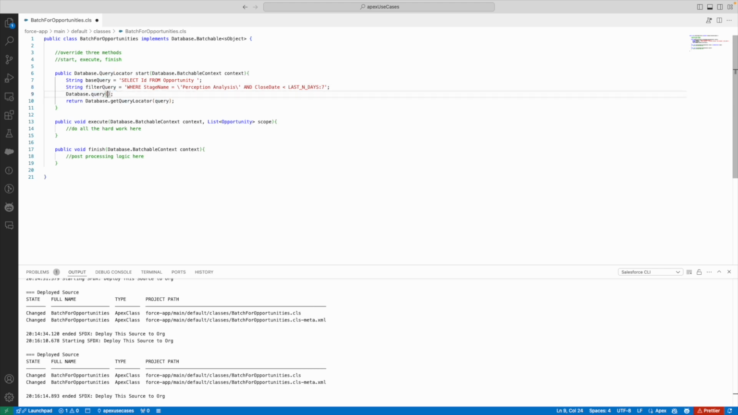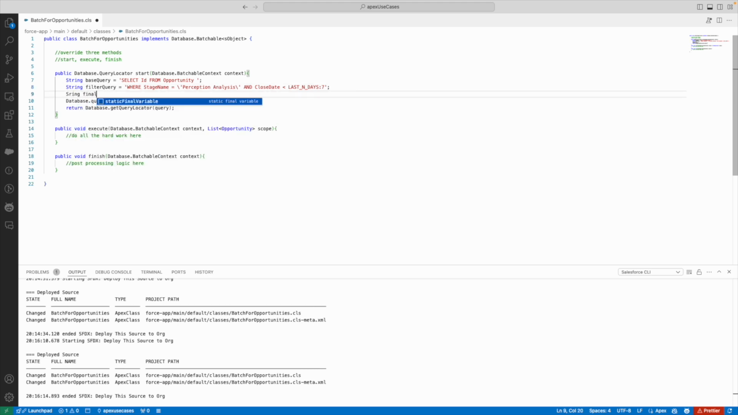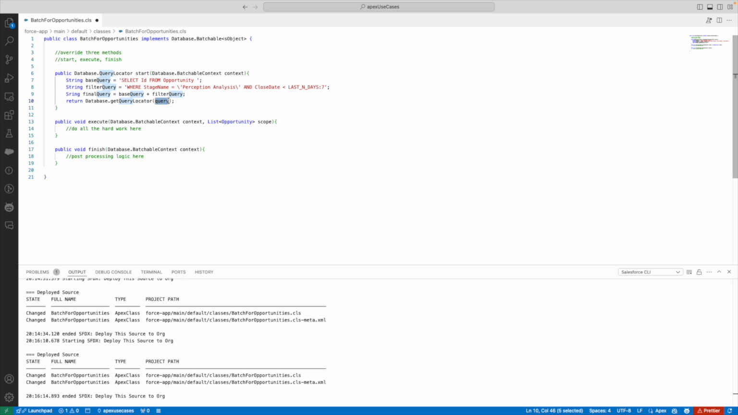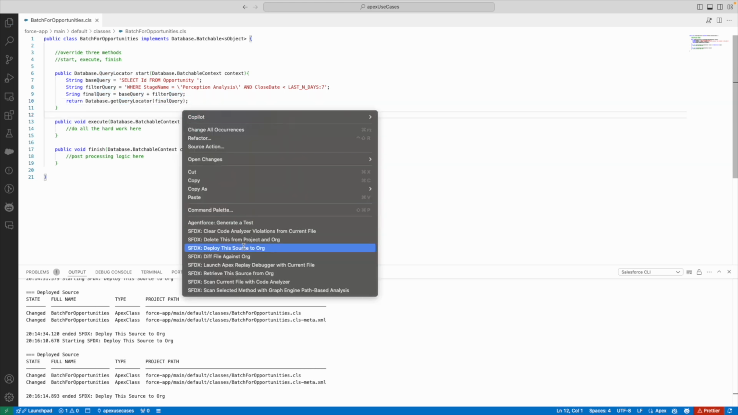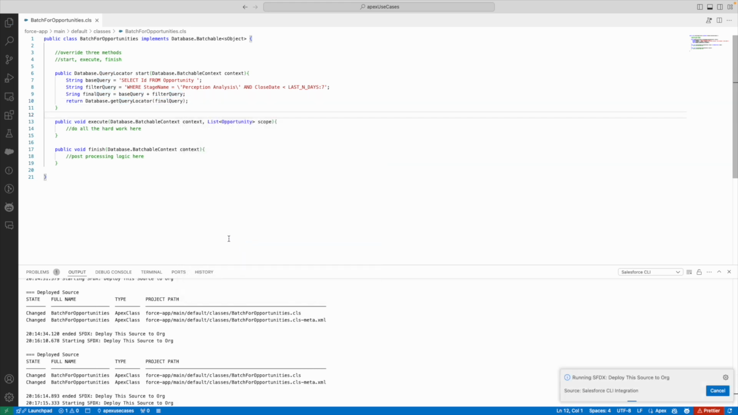So instead of using a plain query directly here, you can now do something like base query plus filter query, right? I have not added a space here, okay, I've added a space here, so we should be good, or else the query will fail, right? And we'll take this query and put it in the get query locator. Save, and let's now deploy. Let's see, nothing really changed, but it should deploy.